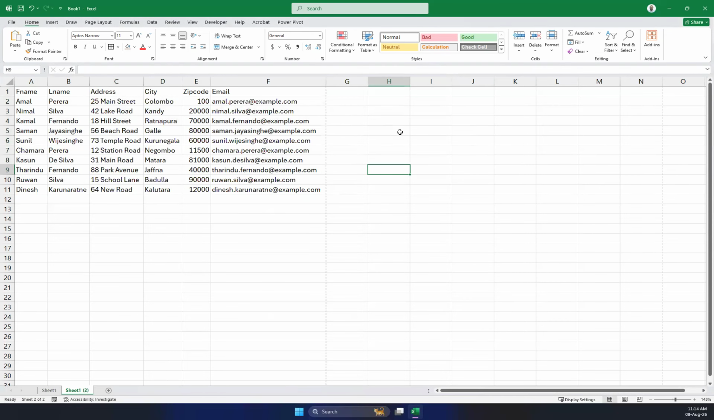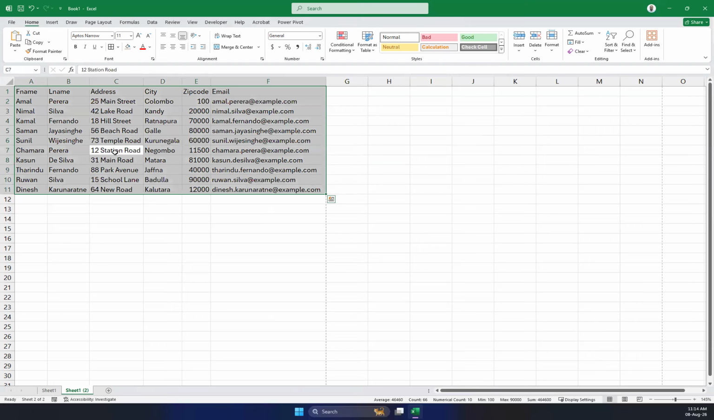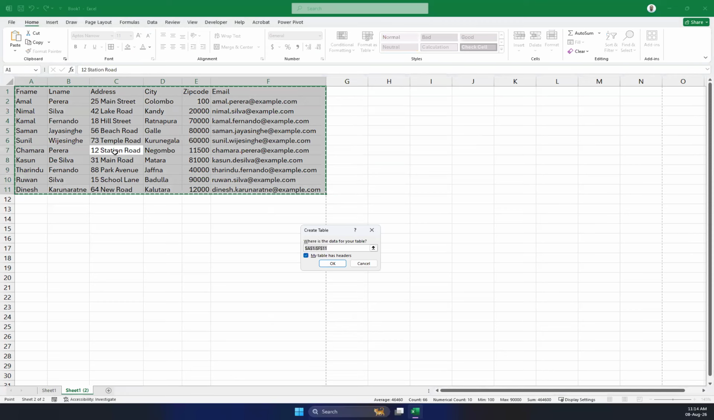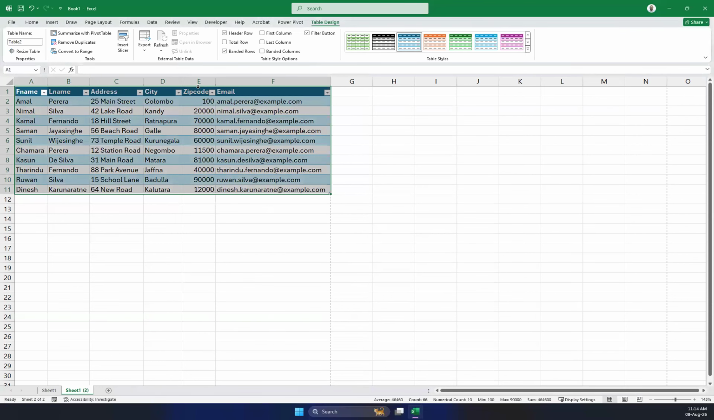You can just select this and then convert it into a table. How can you convert it into a table? Just type Control T, I guess. From the selected range, you can press Control T and then select OK. Then you'll be able to set this as a table already.